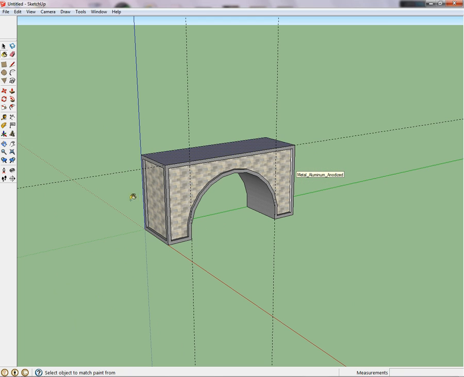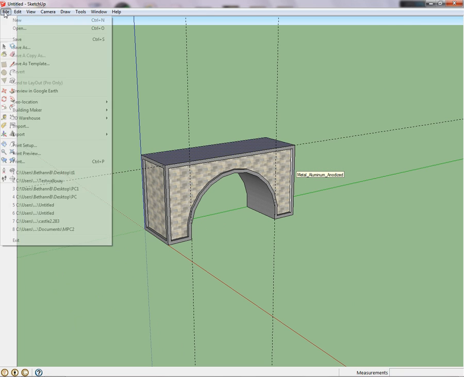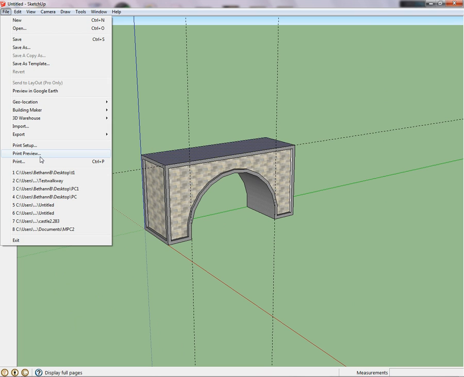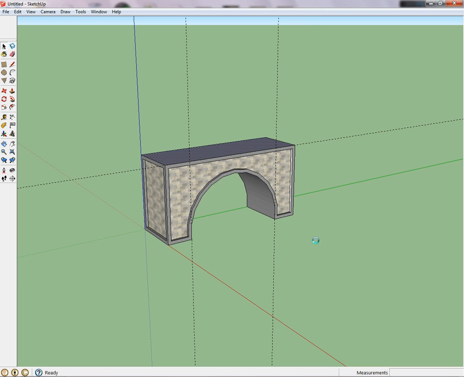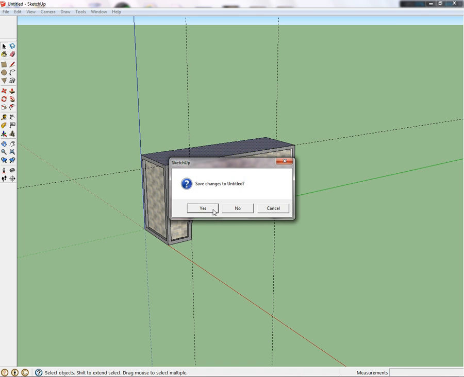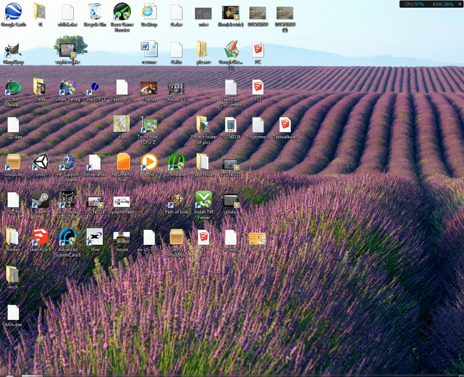There, that's it. So what we're going to do now is we go File, and I'm not even going to bother saving it because I'm not going to use it. Export, 3D model, underneath our desktop, and we'll call this Arch. Export. Exit out of this. No, do not save changes to untitled.